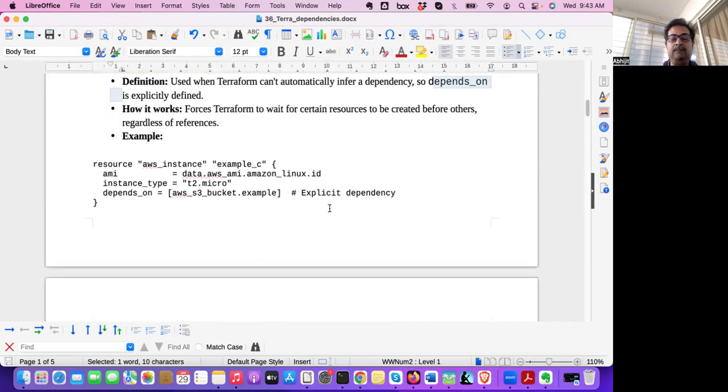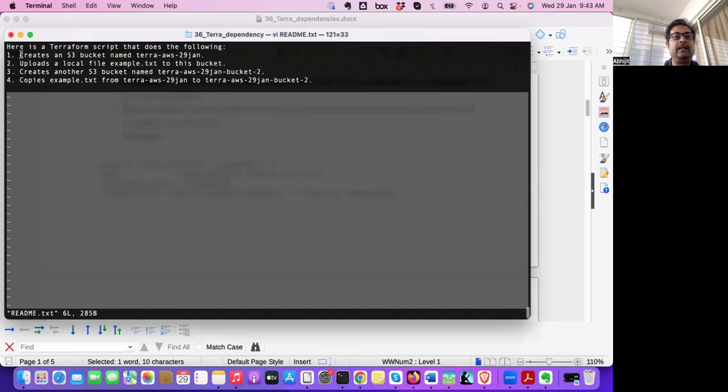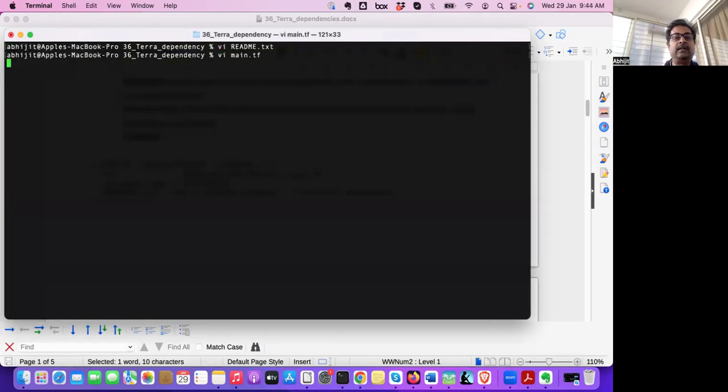So let's look at the example, then it will be much clearer. What we are trying to do here is create an S3 bucket named terra-aws-29-jan, then upload a local file to this bucket. Then create another S3 bucket, bucket two, and copy the file from the first bucket. So this second bucket, the copy, has a dependency on the first bucket. Okay, so we'll see how the code looks.